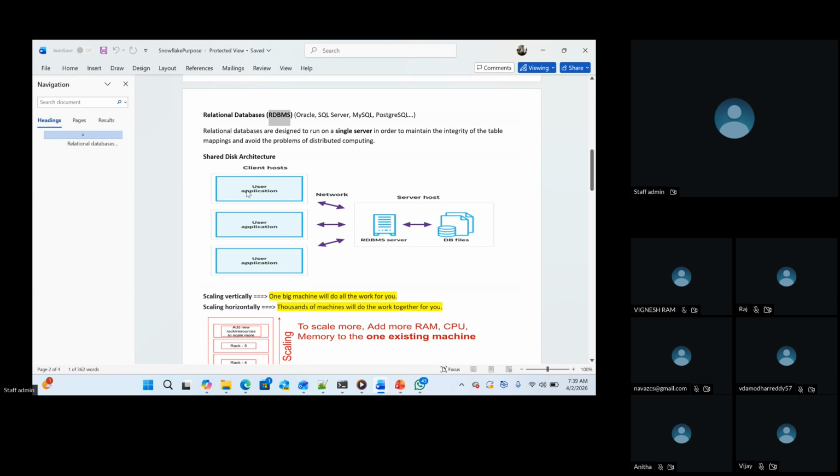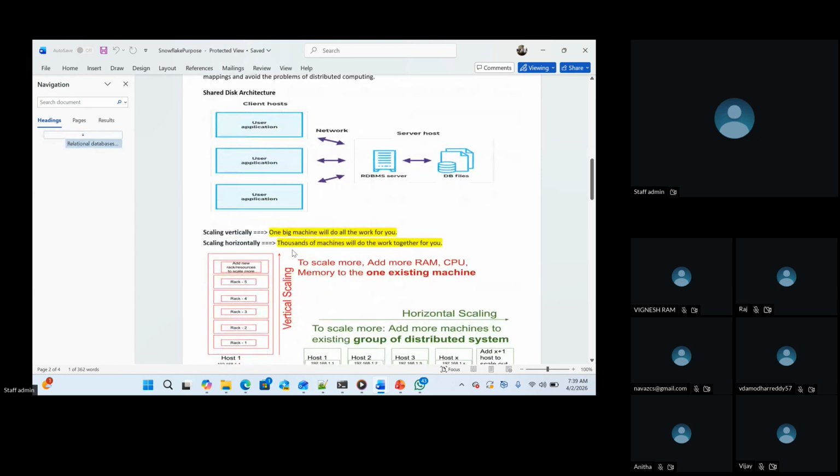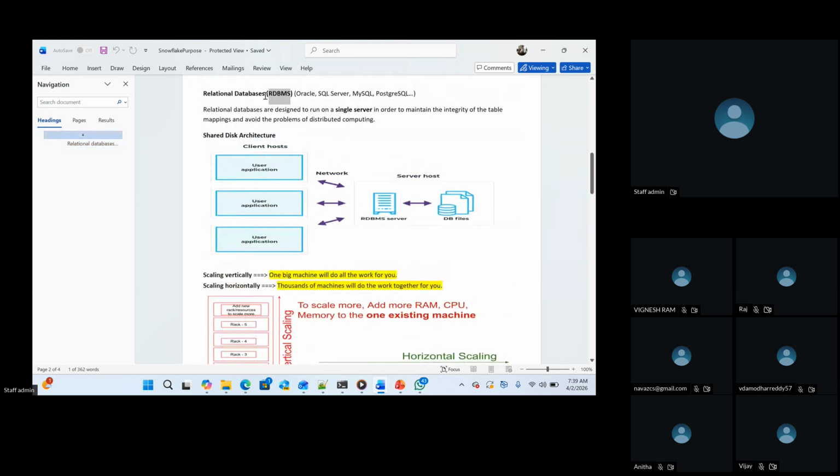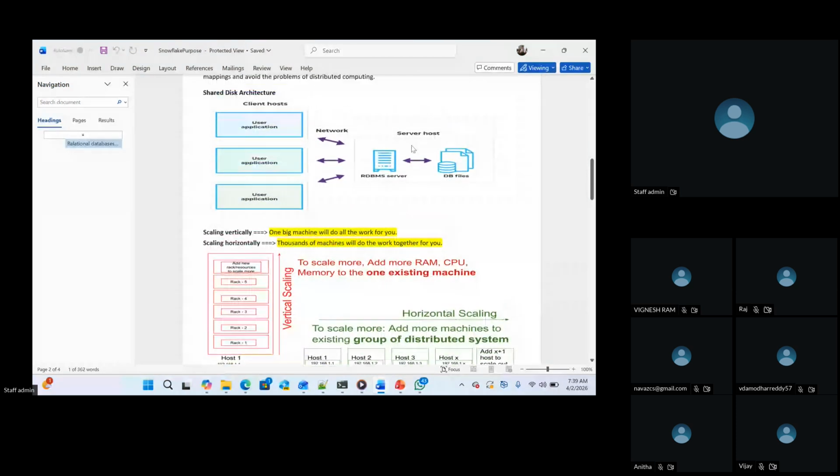So there you will have to add memory and CPU. See, transactional RDBMSs work like this: you will have a server, you will have a network, and you will have user applications. And this is the part where we talk about servers. In the server, the more storage you grow, you need to increase the RAM and CPU. So that is like vertically you have to increase. For that, you need to have downtime, and you need to install it manually.